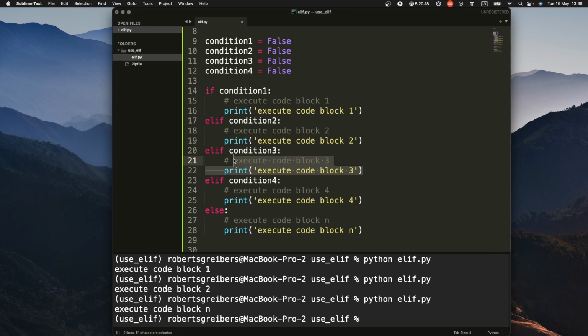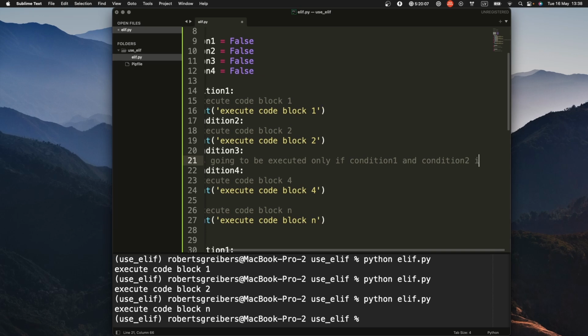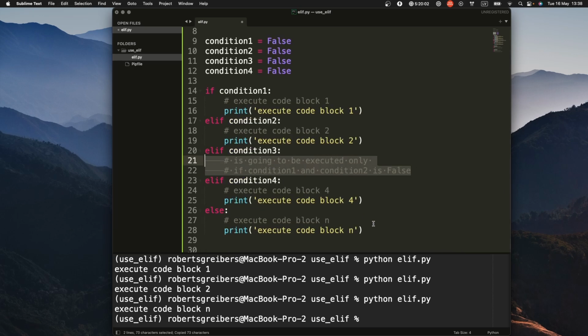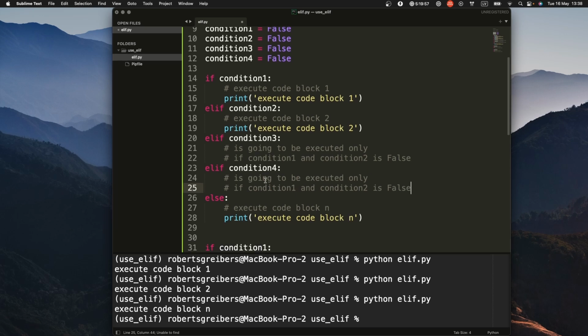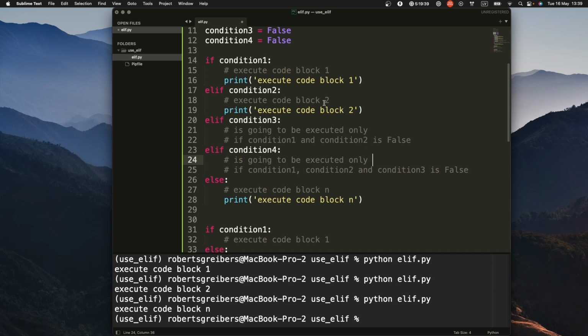What I didn't add here is condition 3 and condition 4, but I think this should be obvious: the condition 3 is going to be executed only if condition 1 and condition 2 is false. And the same goes for code block 4, which is condition 4, is going to be only executed if condition 1, condition 2, and 3 is false. And it repeats like that until infinity, as many conditions as you have. That's the pattern that you follow here.